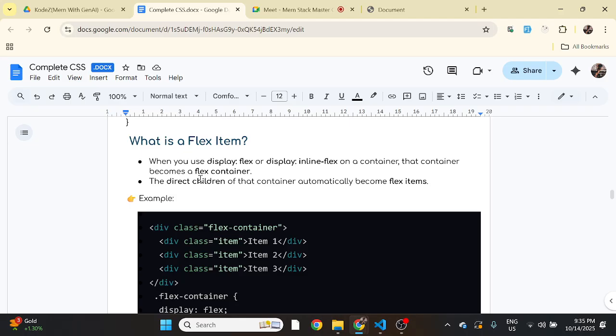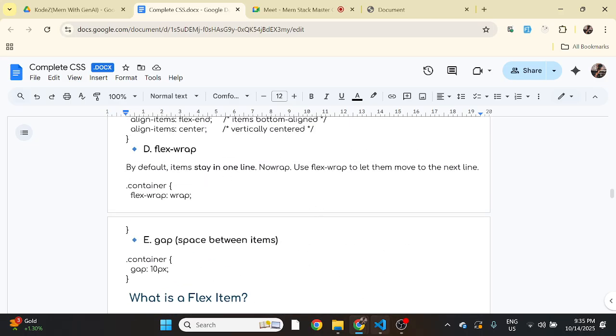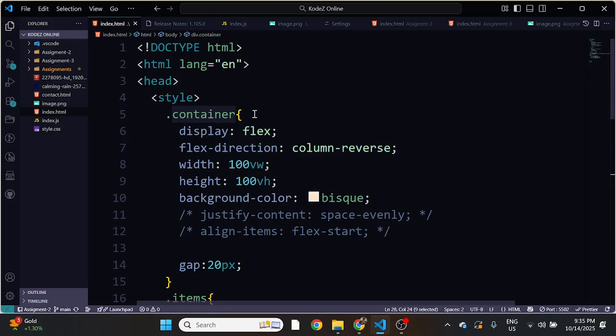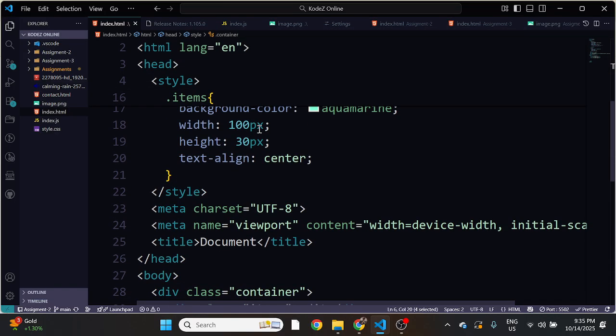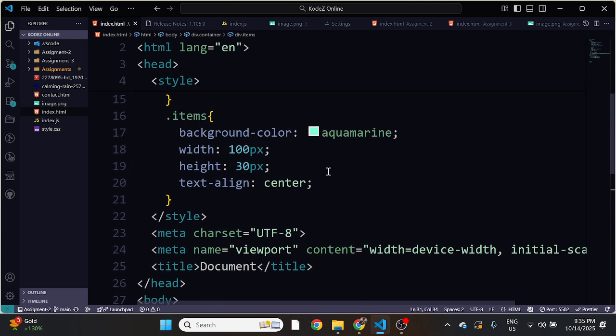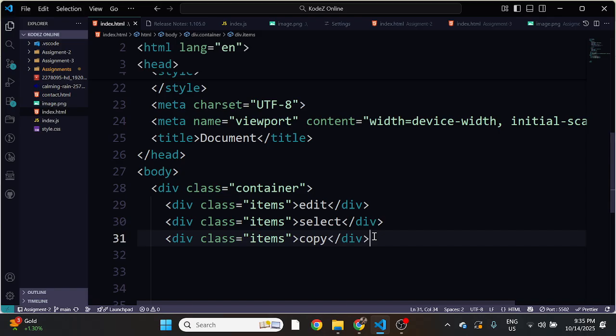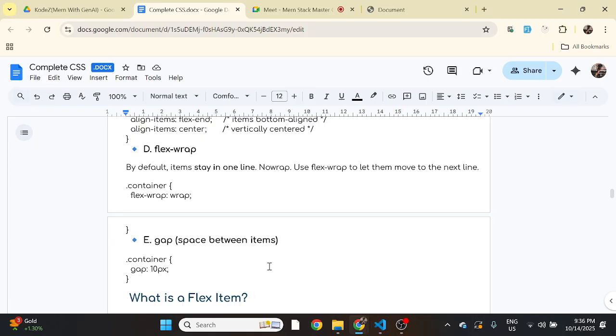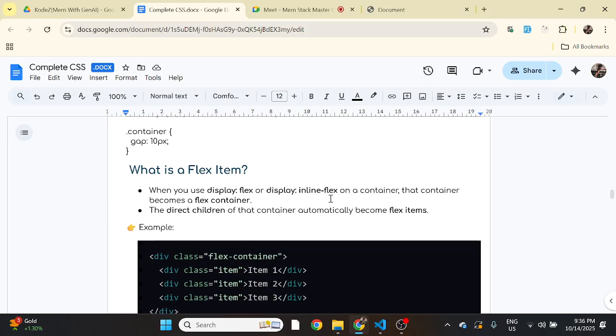Now we come to flex items, right? When you create a container and inside this container you are giving display flex, inside it we have three items, right? These items become flex items. We call these children flex items. When you use display flex on a container, the main parent class, all the direct children of that container automatically become flex items.